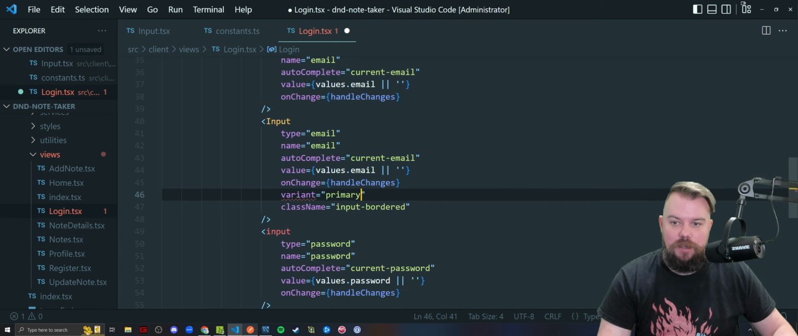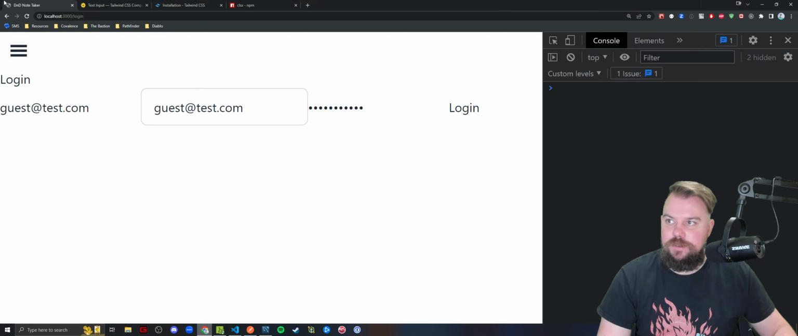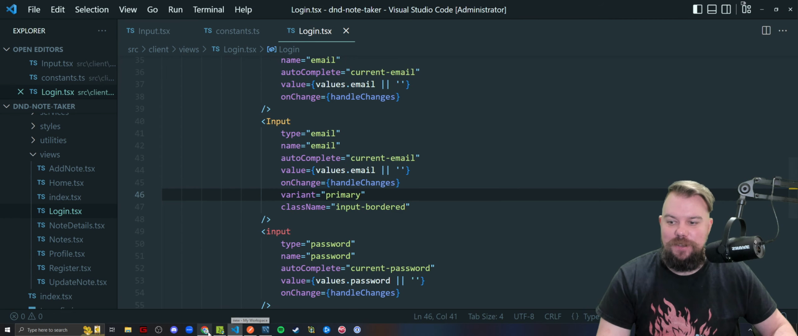So if we do something like variant primary, let's see what that ends up changing, if anything. Well, looks like it didn't change anything, oddly enough. That's weird, because it definitely should be applying the color there for us, right? No, it won't, because I haven't added it anywhere, right? So I just realized I'm a dummy.